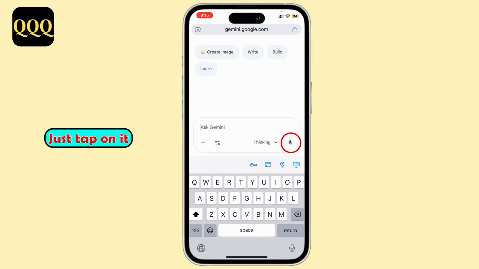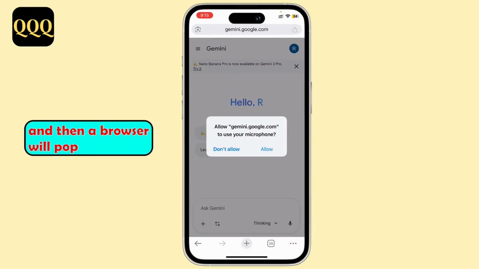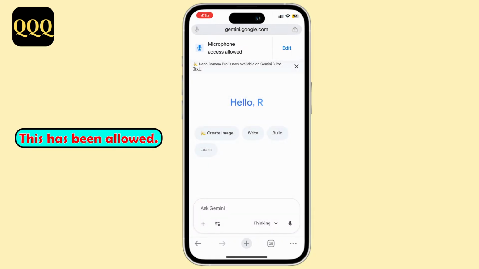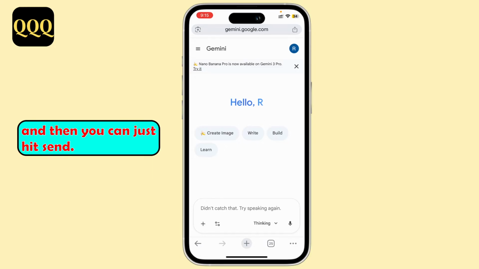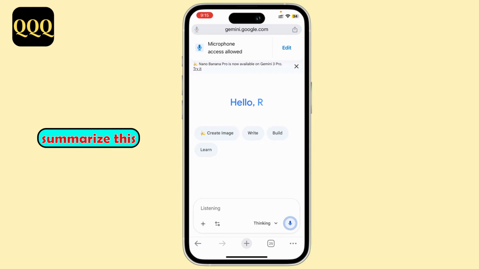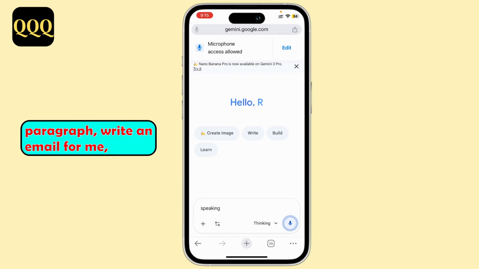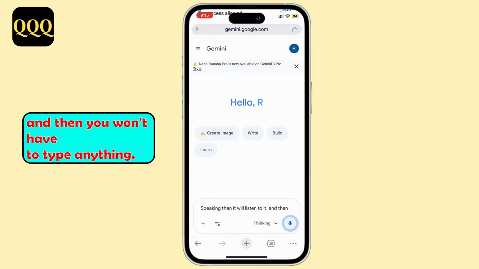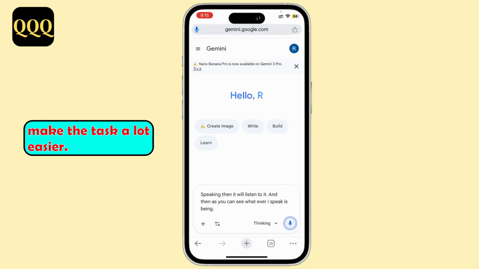Just tap on it and then a browser will pop up asking for mic permission. Hit allow. This has been allowed. Now, if you tap on it and then you can just hit send. So now you can say things like summarize this paragraph, write an email for me, explain photosynthesis, and then you won't have to type anything, just the microphone will make the task a lot easier.